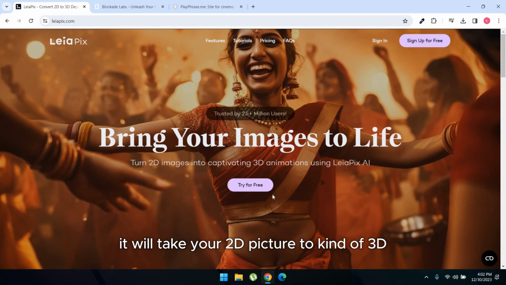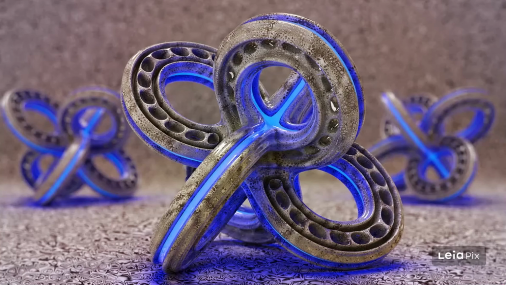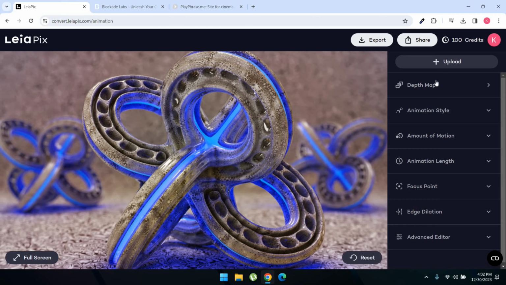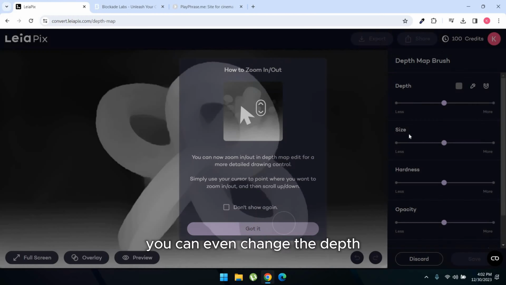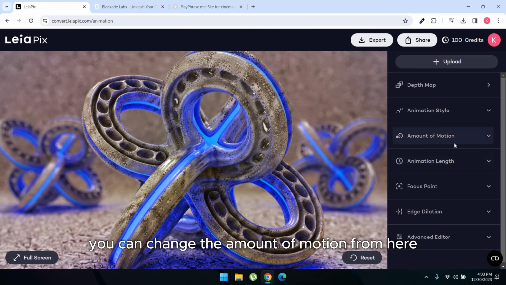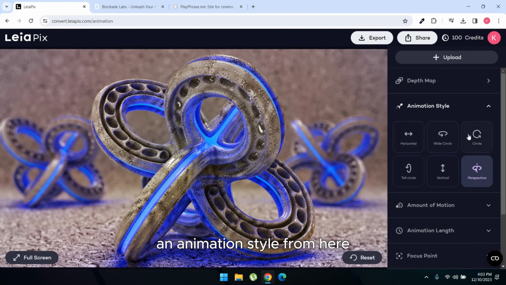Now there's a kind of fun one called Leiapix Converter. It will take your 2D picture to kind of 3D. See the magic how it converts from this to this. You can even change the depth, size, and hardness. You can change the amount of motion from here, and animation style from here.